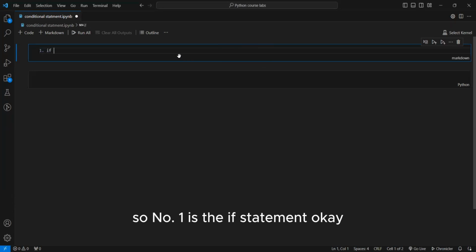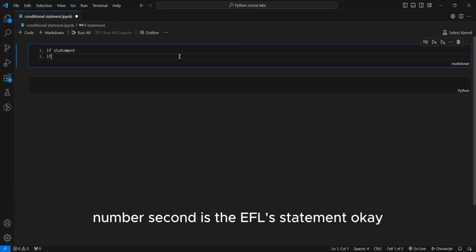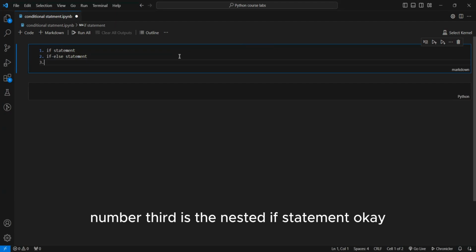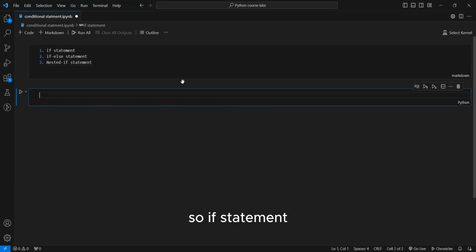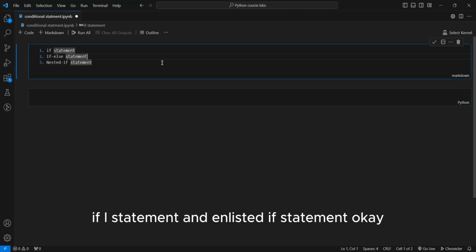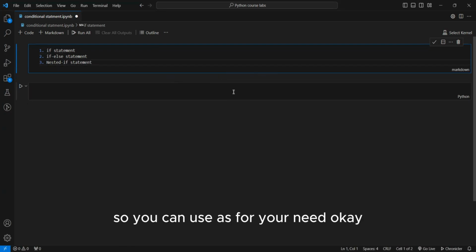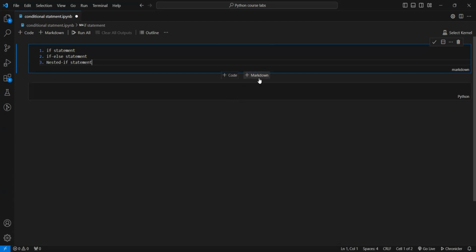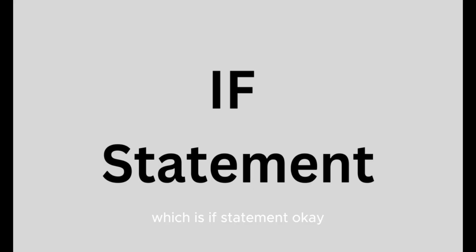Number 1 is the if statement. Number 2 is the if-else statement. Number 3 is the nested if statement. If statement, if-else statement, and nested if statements, you can use as per your need. So let's discuss the first one, which is the if statement.